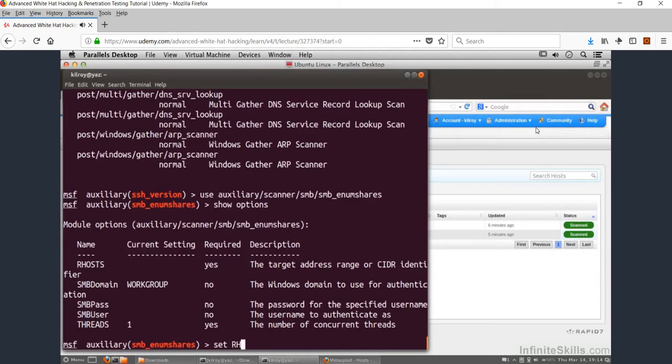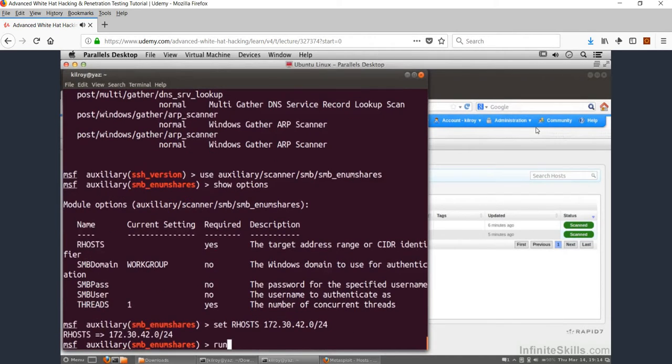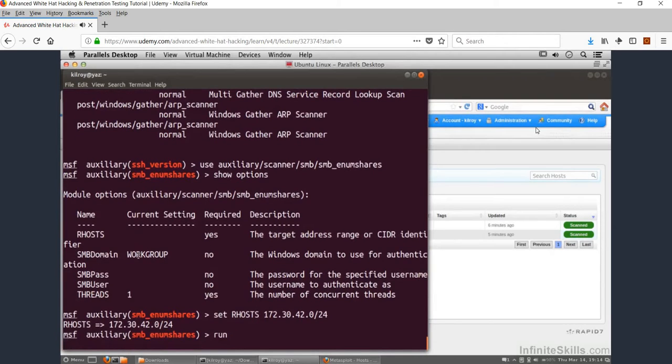And I have to set our hosts to be the network that I'm on, 0/24. So I'm going to do the whole network. And now I'm going to do run. I'm actually just going to leave the domain alone and see what we end up coming up with. I'm also not going to set the user or the password. I just want to see what we can turn up just by doing something completely unauthenticated and see if we can turn up some shares on the network without providing a username or password.